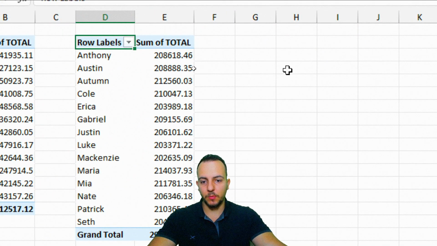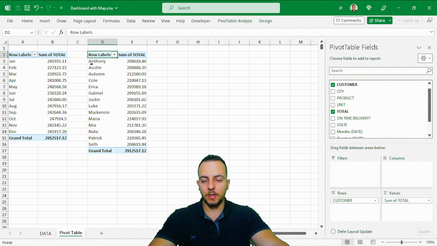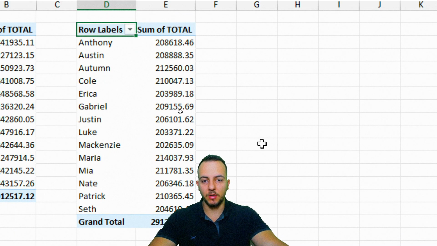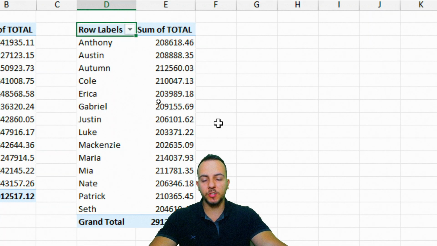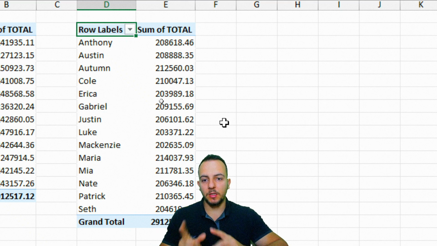Okay, that way we have each one of the customers, and I can also see which customer spent the most, for example. But let's make something interesting here. Let's sort from the largest value to the smallest one. I can do it, and whenever I update my dataset, whenever I update my table, this pivot table is going to be automatically sorted again.